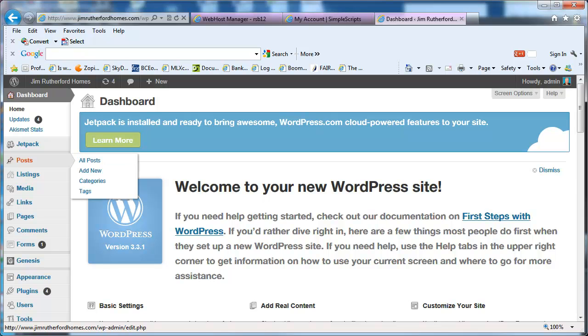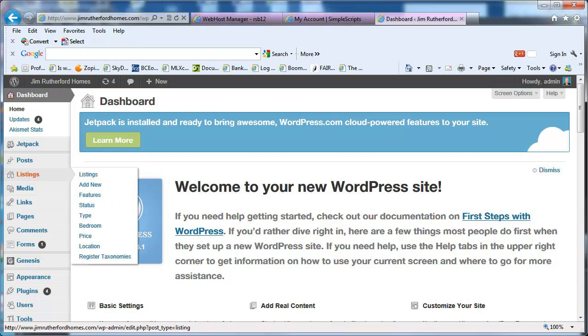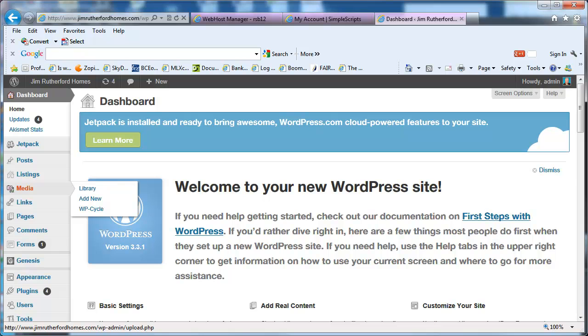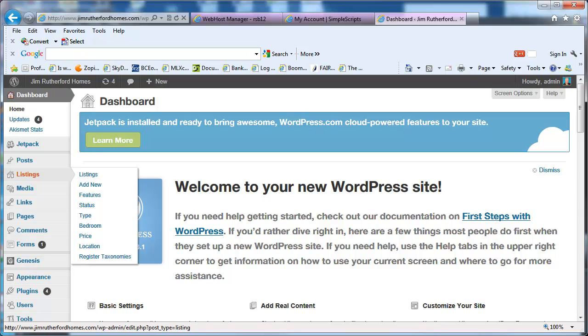How you create a blog post, right here under Posts. You can look at them all. You can add new, whatever the case may be. Create listings. Import images, videos, whatever the case may be. Create a brand new page that's going to be going in a navigation, maybe a landing page, whatever the case may be. So it's pretty simple. It's pretty user friendly.